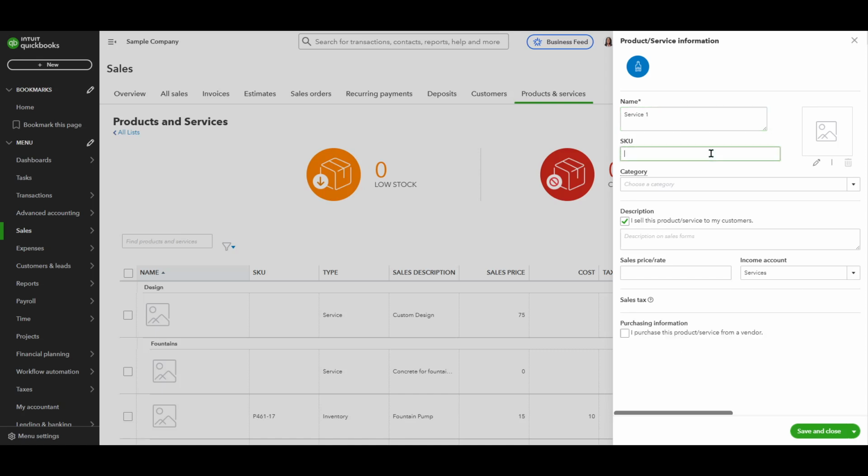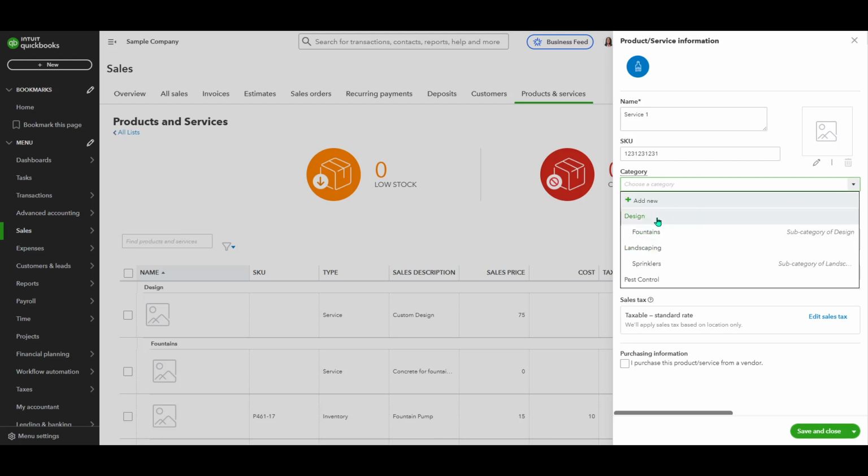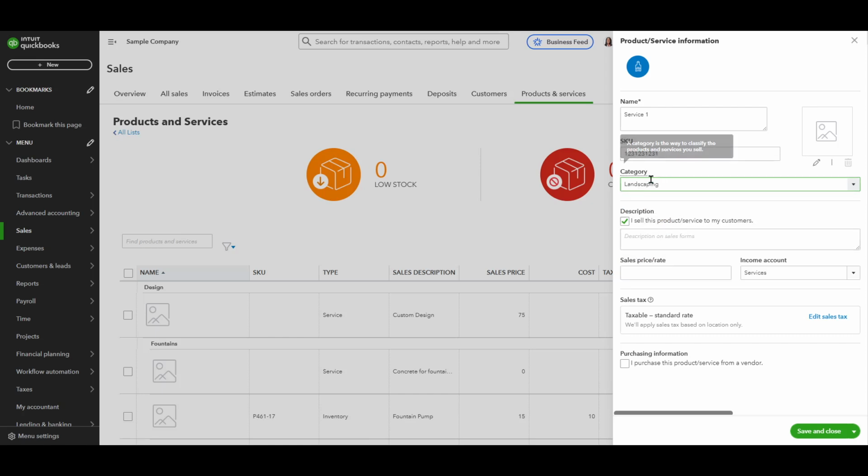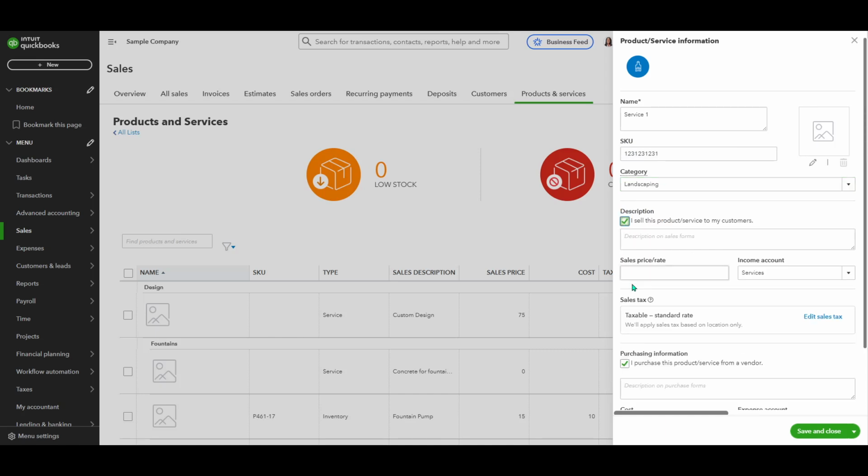Following this, you can input the category. Categories can help you organize your offerings more efficiently and assist in generating comprehensive reports later. There are also additional fields for other details, such as descriptions or pricing information, which can be customized to suit your needs. After you've carefully filled out all the fields with the relevant information, all you need to do is click Save and Close. QuickBooks will then update your list with the new product or service you've added.